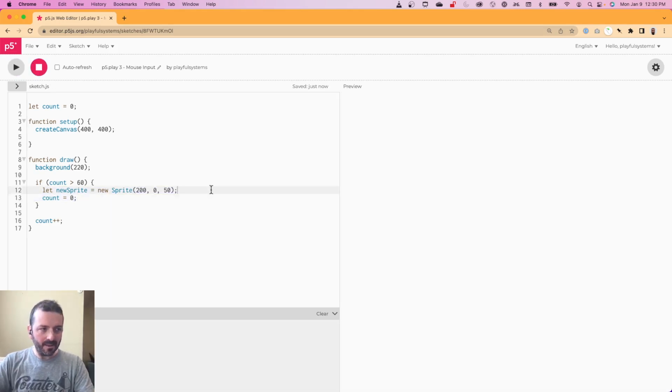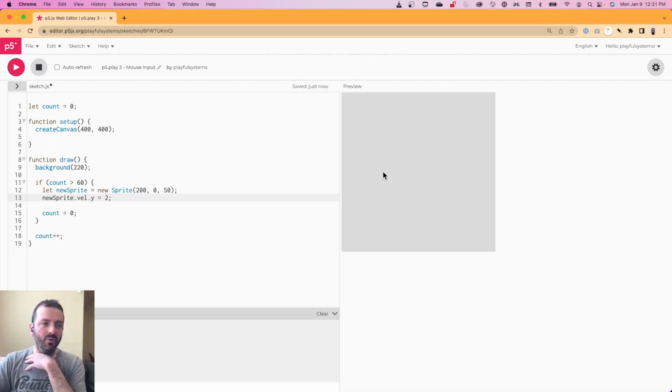Now, the other thing I mentioned was to have them move down from the top of the screen. We can do that very easily from what we know about movement and just say vel.y, and if we give it just a positive value, they should now move down the screen. Great. So now we have these sprites being introduced every 60 frames. Another one gets introduced at the top of the screen.